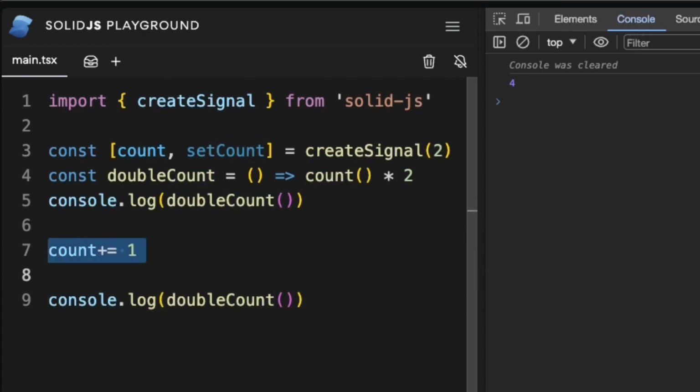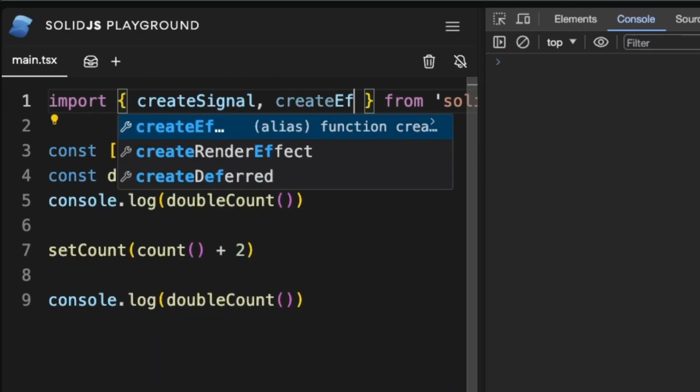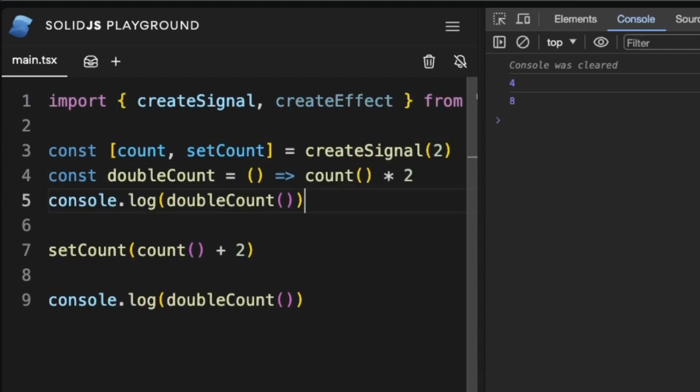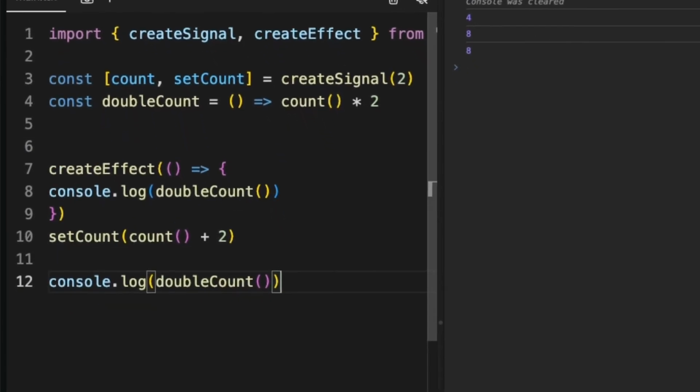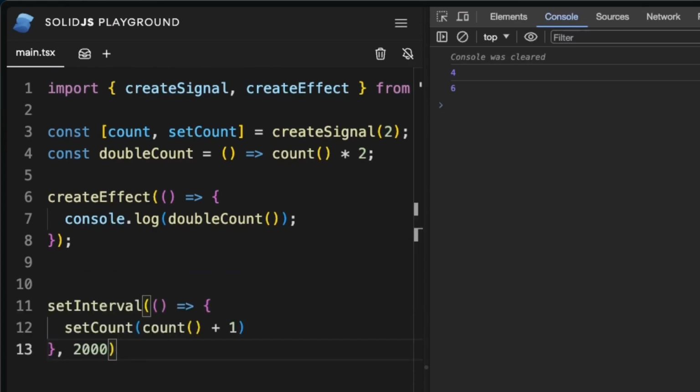If we replace count plus 1 with our signal getter, it should work. And because we want to log into the terminal every time doubleCount changes, we can wrap our console log into a side effect callback with the createEffect method. And now, even if we wrap our setCount into a setInterval, the program will continue to log the value on every update. And these heuristics scale well as your code complexity increases.